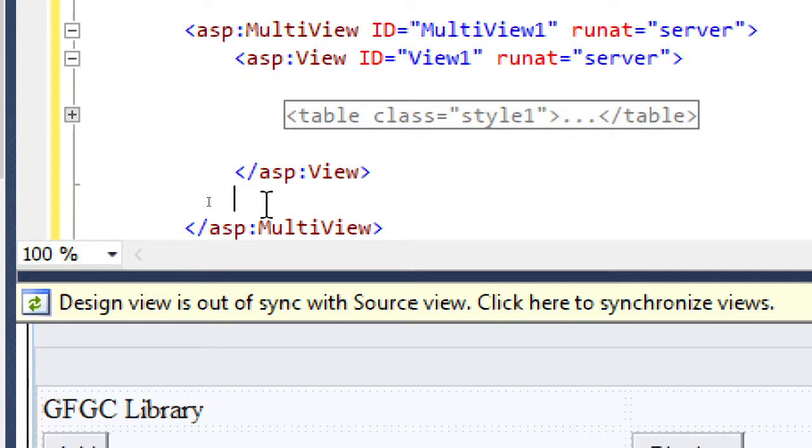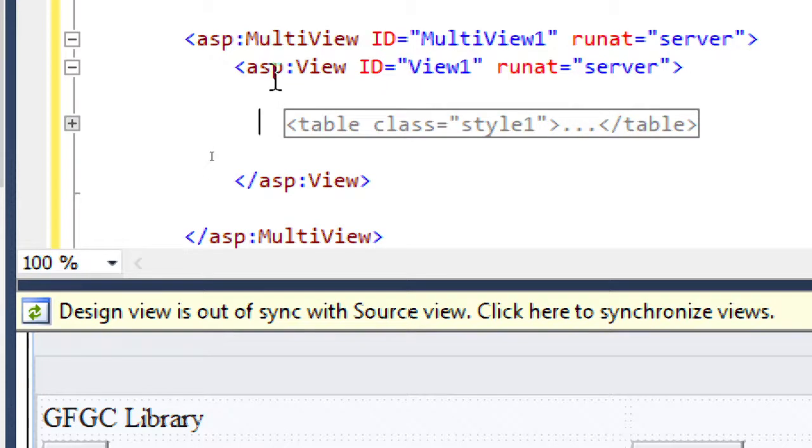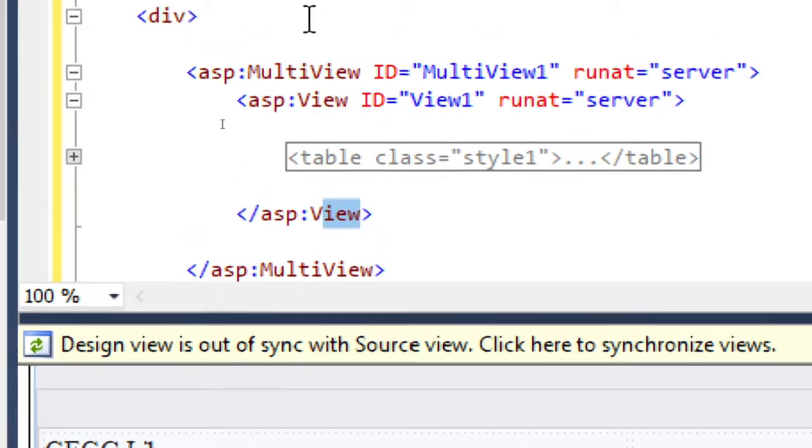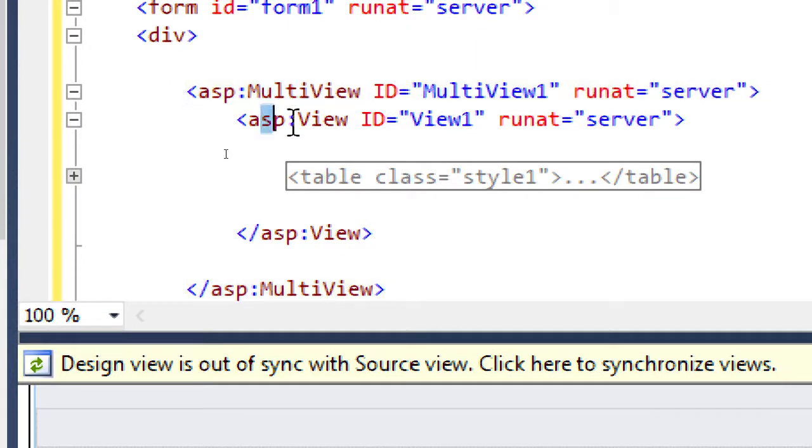So I'm going to drag it here to ensure that the things are there at the right place. If you try to pull a view inside the other view, remember, you can't have a view inside a view. Multi-view can contain a number of views. A view itself cannot contain one other view. So be careful about that one.